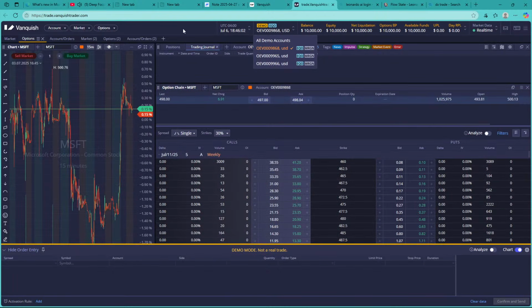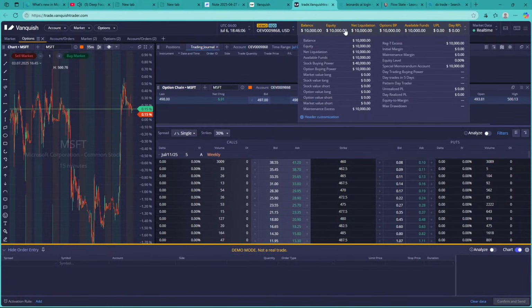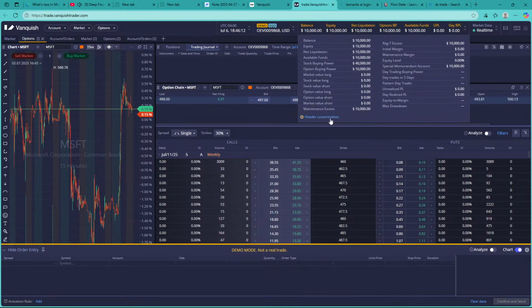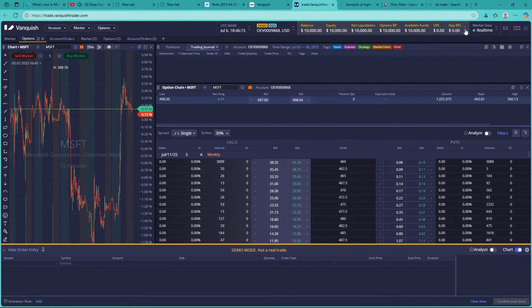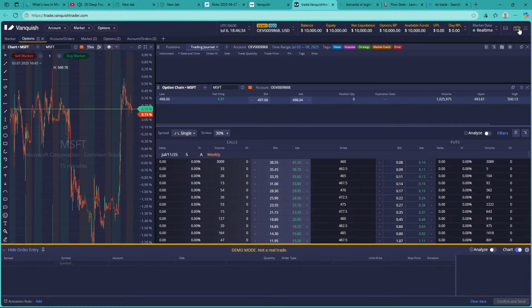You're going to see those up here. There's your time zone, obviously. That's going to be your equity report. It gives you some additional information. You can customize that here as well. You're going to be on real-time data. Click on Save Layout As and put in your name. And then when you come back to there, you'll have some things like this. You can get your account statement there if you want.